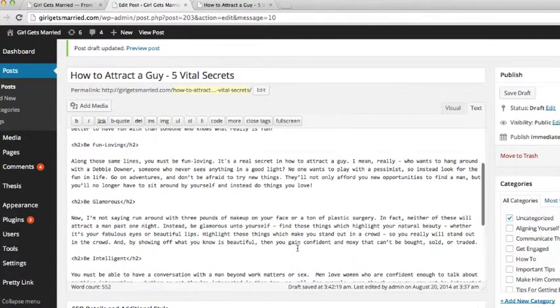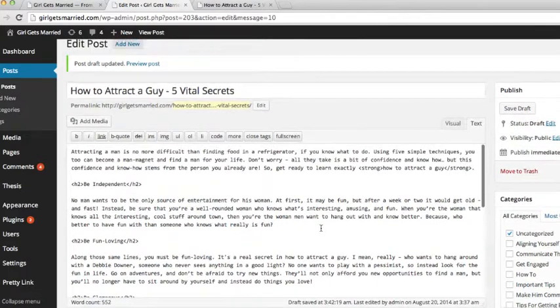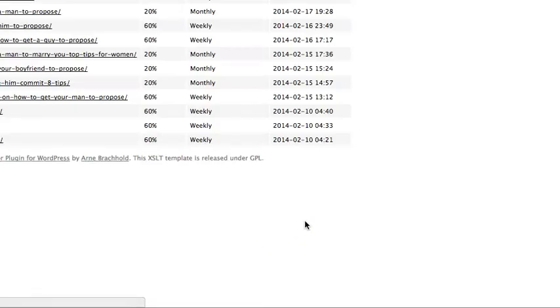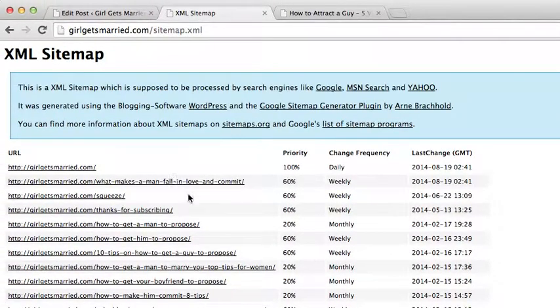Okay, so that's pretty much it for the keywords within the article. Once you've done that, one good thing to do is cross-link in 1 or 2 places. So what you're going to do is you're going to open up the blog or the website in another tab, and at the bottom of the website, you'll see sitemap right here, okay? So sitemap will list out all the content that's been published so far on the website. So this one is how to get a man to marry you, top tips for women. We also have 10 tips on how to get a guy to propose.